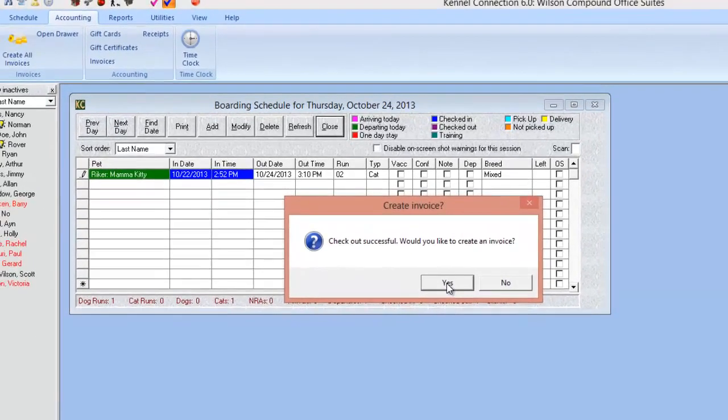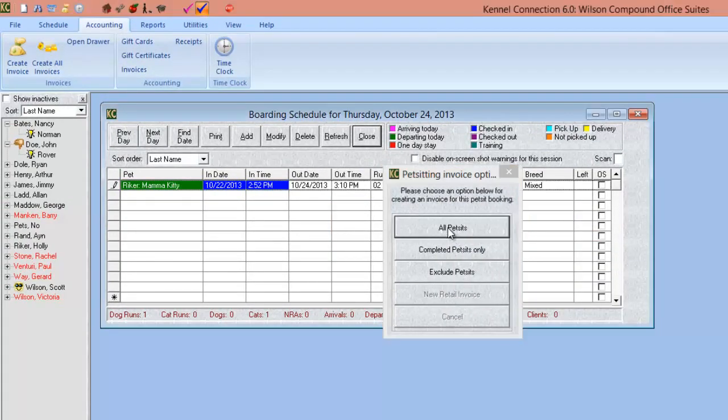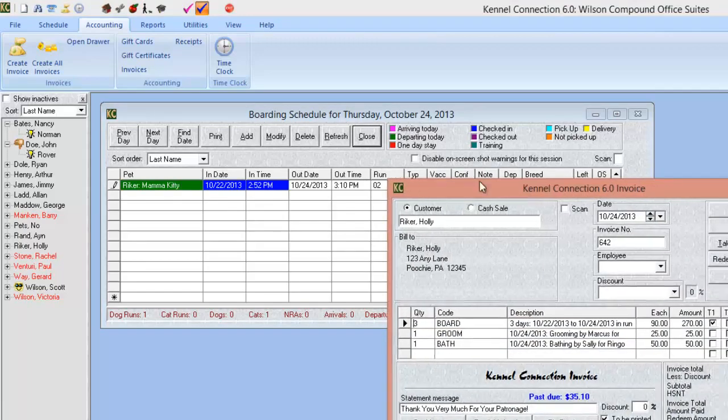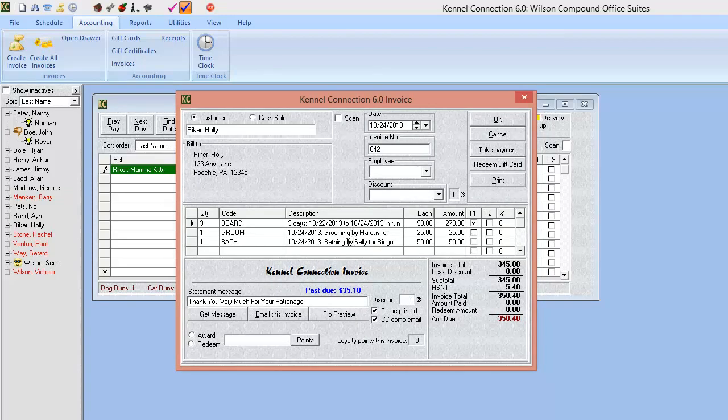Clicking yes. Once again, I have these options. I'm going to choose all pet sits. And then the invoice opens. You can see here that we have created an invoice for the booking. All the booking items have appeared in the invoice.